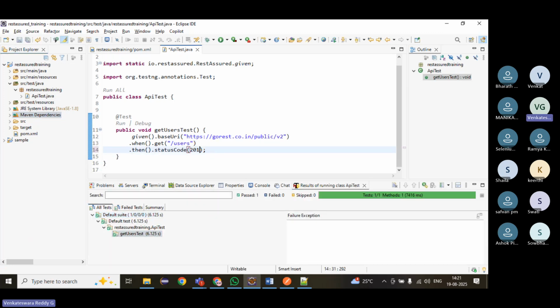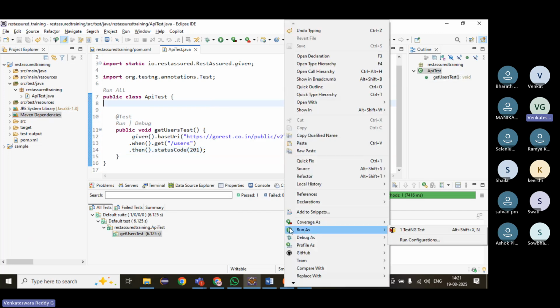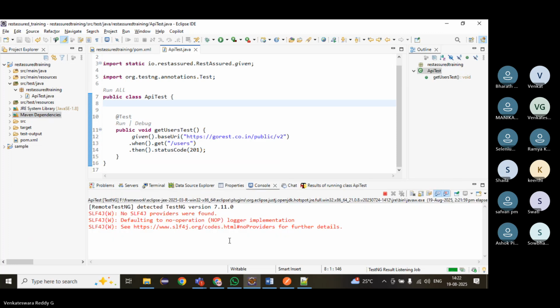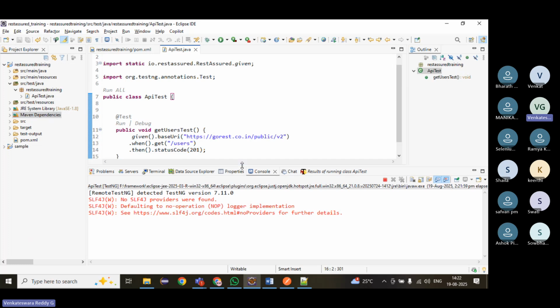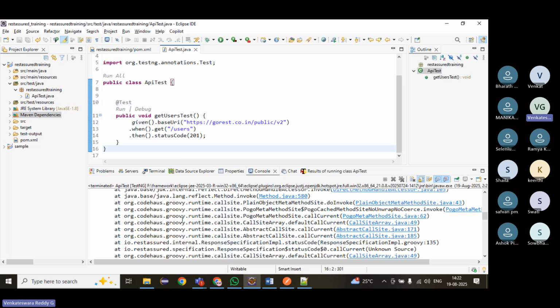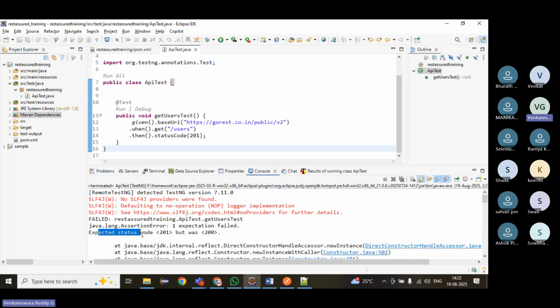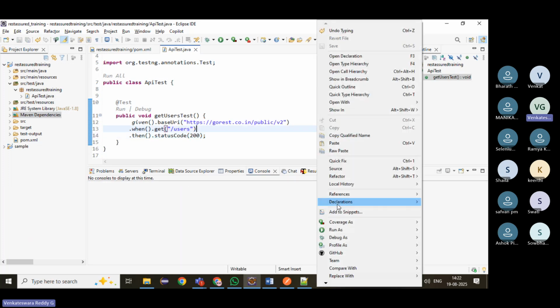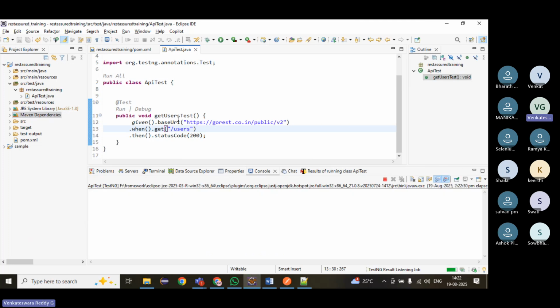Suppose I am expecting status code 201. If I run it, what will happen? It will fail, obviously, because it is returning 200, but we are expecting 201. So expected status code 201, but it was 200. Our test case will fail. Status code 200.